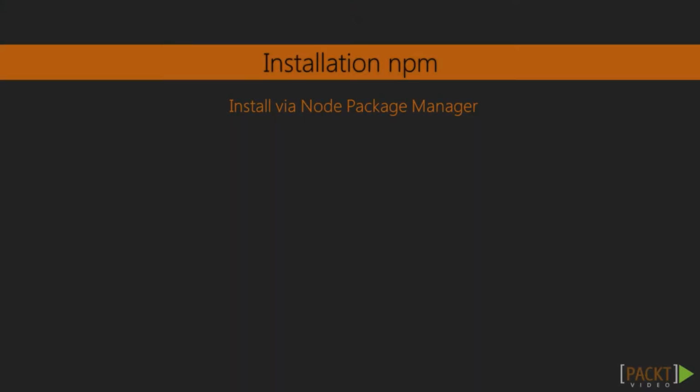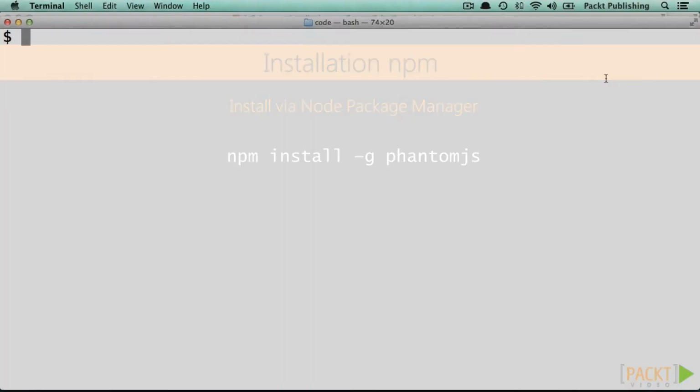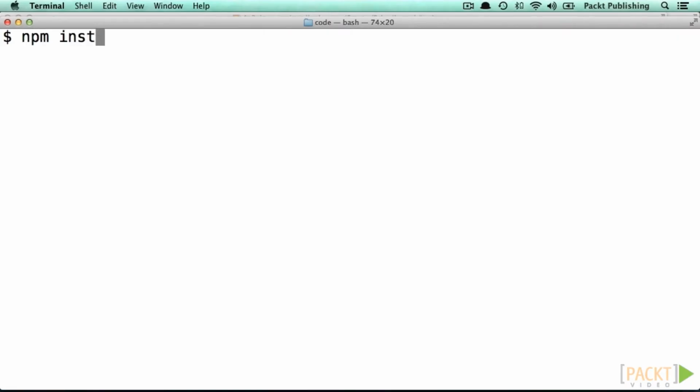There's one other way to install PhantomJS through Node.js. Node.js is a platform built on Google Chrome's JavaScript engine V8. It lets you execute JavaScript on any machine. So if you have it installed in your environment, you can install PhantomJS using the Node package manager that comes with Node.js, called npm. The command would be npm install -g phantomjs. This is my preferred way, so let me install it via npm.